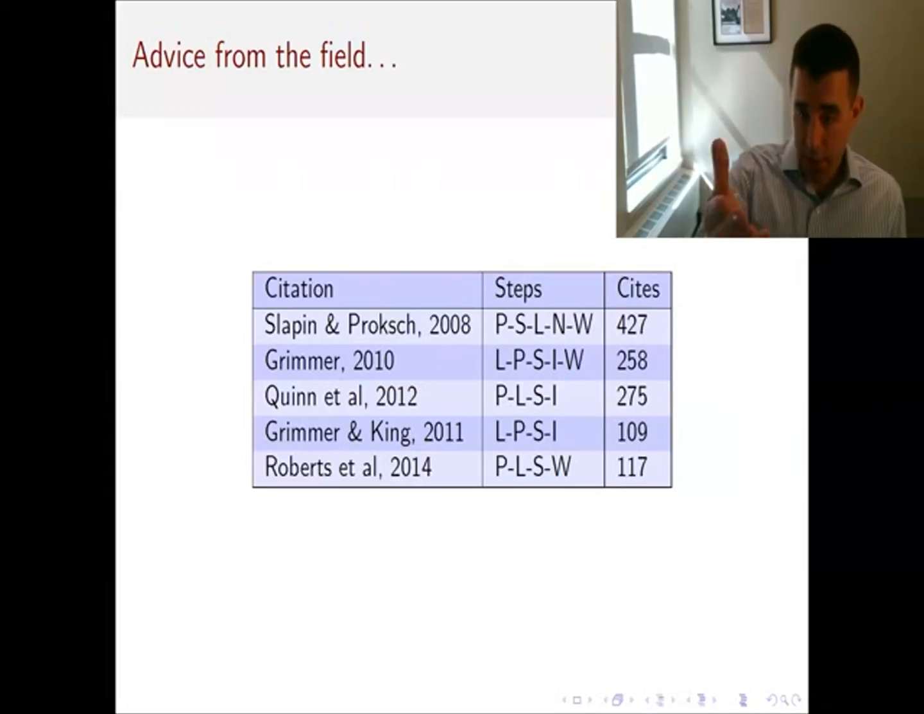So, this is a great and very important paper from Slapin and Proksch, looking at Wordfish, which we'll look at in a minute. They have a particular sequence of things they want to do: they want to remove punctuation, they want to stem, they want to lowercase, and so on and so forth. This isn't true of something like Benoit and King, for example, in the 2011 piece. So again, it's not clear what advice we should follow.